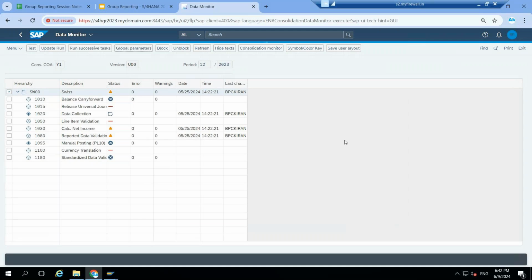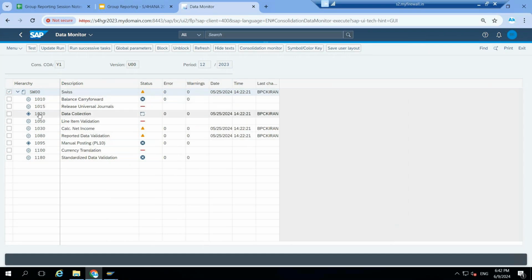So now you can see for this particular Switzerland consolidation unit, the local accountant has to perform all these tasks. We call them tasks, right? So data collection. Here he is going to collect the CSV files.